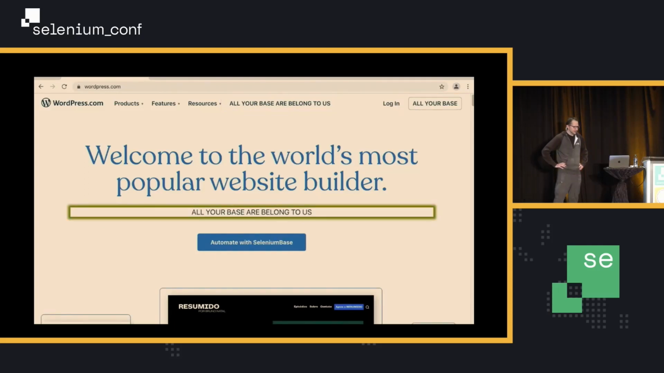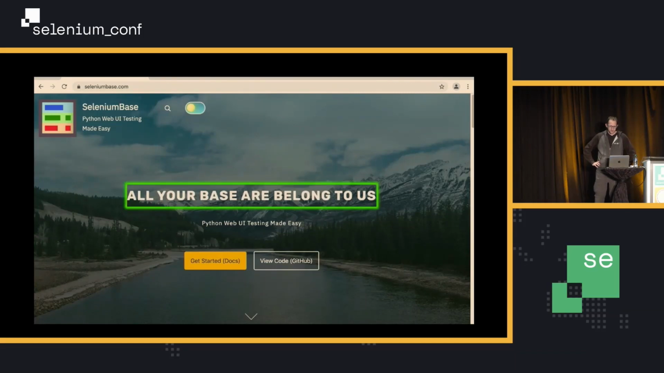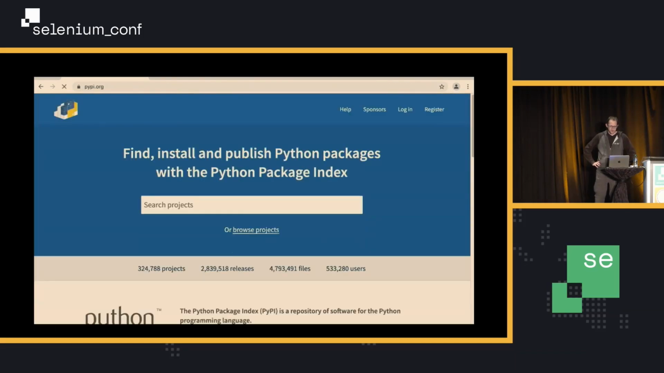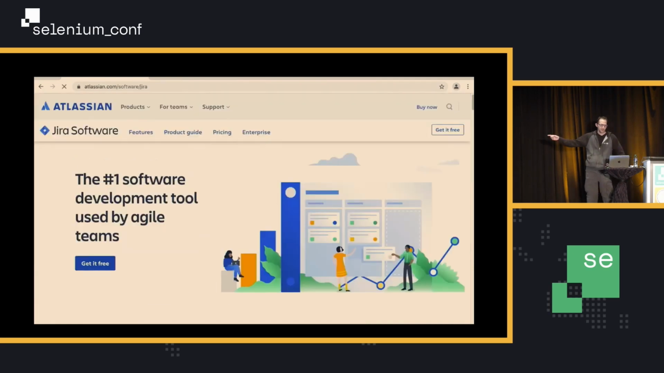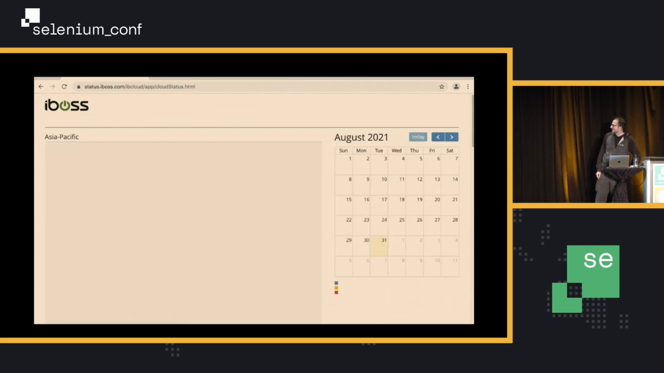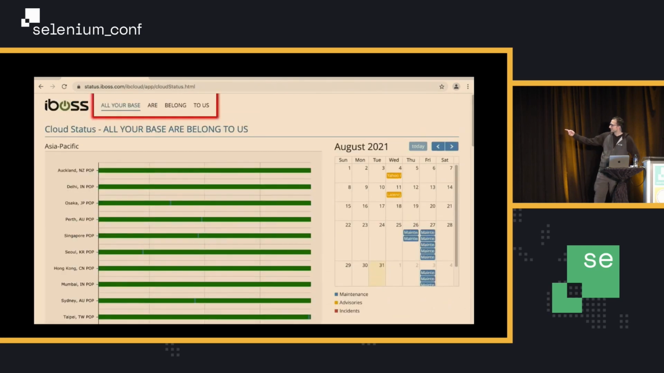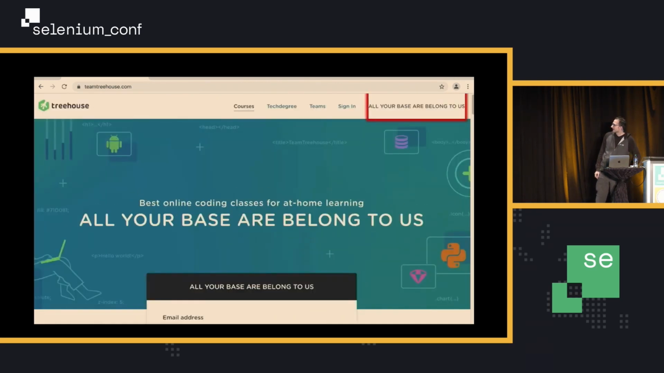All right, that should be less than 20 seconds away from completing. That's the pypi.org website where you download Python packages such as Selenium or SeleniumBase. Probably recognize Atlassian. Oh, there's one for iboss. And Treehouse, and then it is ending.